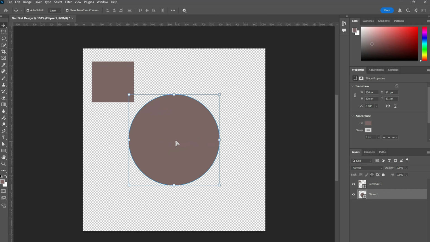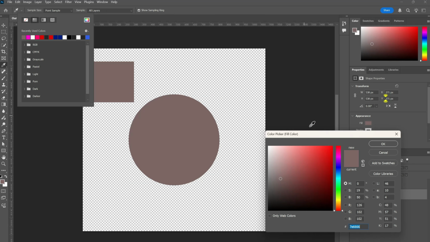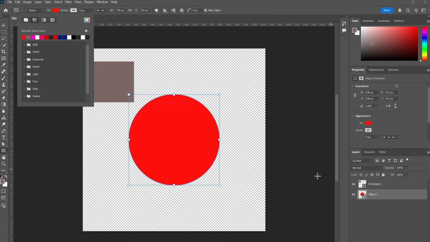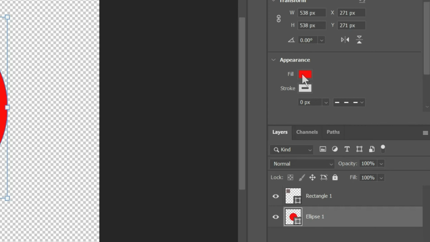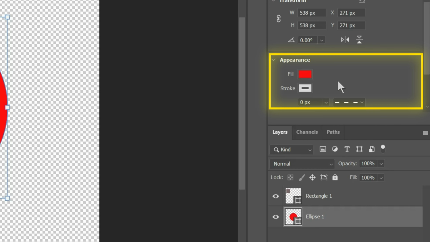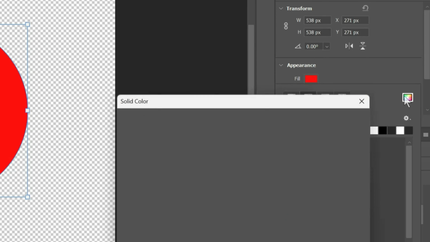Now, if you want to change the colors of the shape, go to Toolbar section, click on Shape Layer. At the top you will see Fill option, you can change the color from there. Or you can also change the color from the Appearance panel. If it's not visible to you, go to Windows and click on Properties.